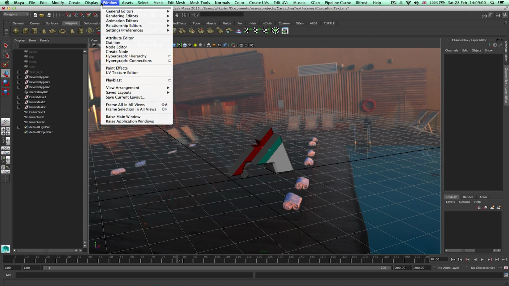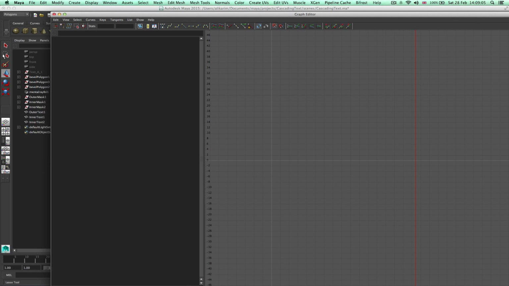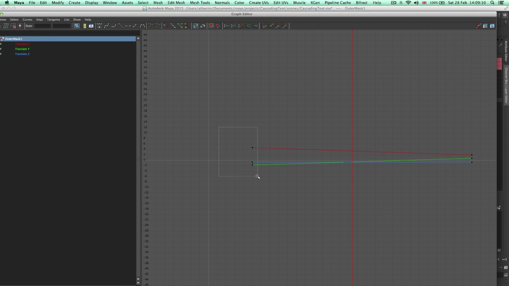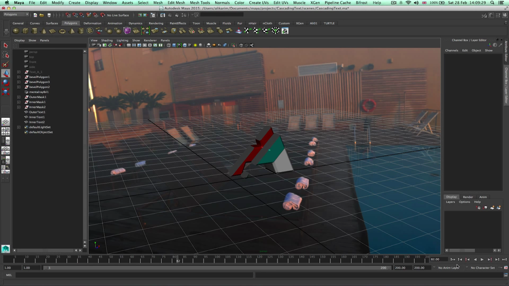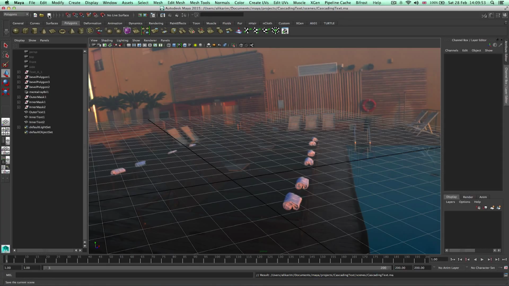So if we go back to the graph editor, so Window, Animation, Graph Editor, the outer mask. So if we select this, just make that 35, make that 60. Yep, that's all done. The next thing we need to do, save.